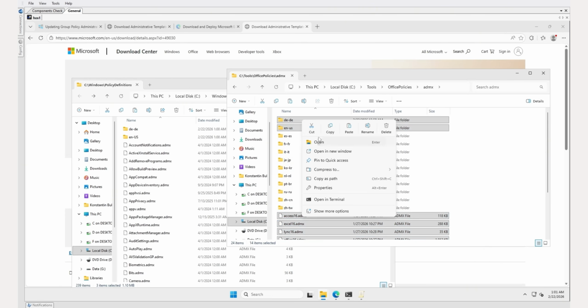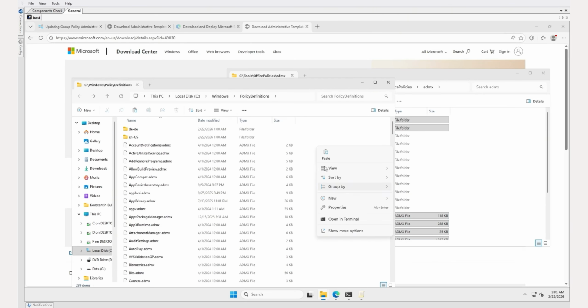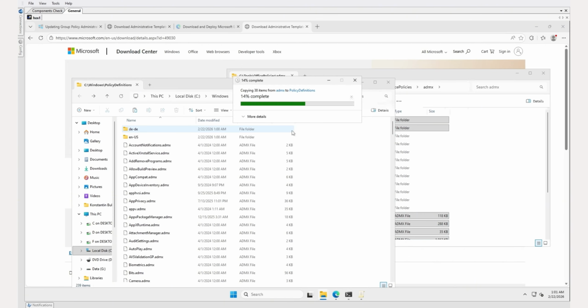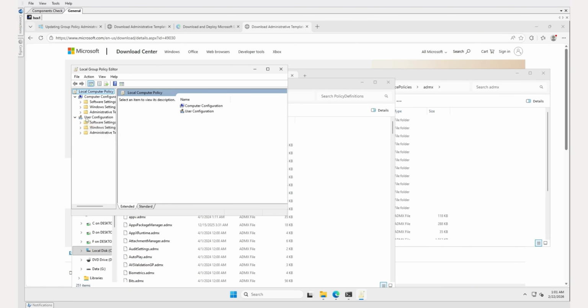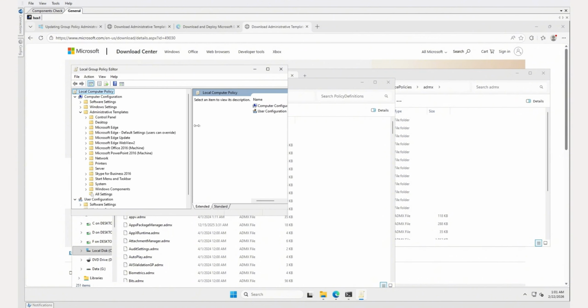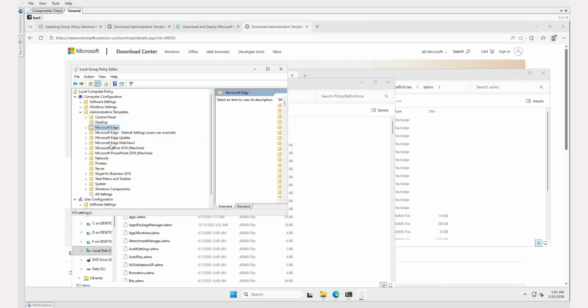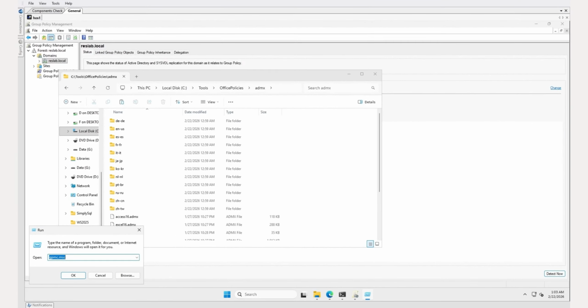After copying the new files, open the local group policy editor to verify that the new Office and Edge nodes appear under administrative templates. Next, I will demonstrate how to install or update administrative policy templates within an Active Directory domain.